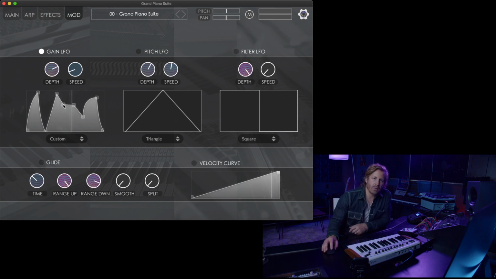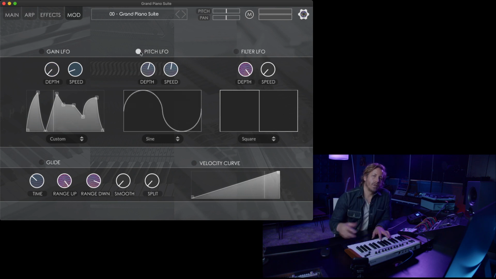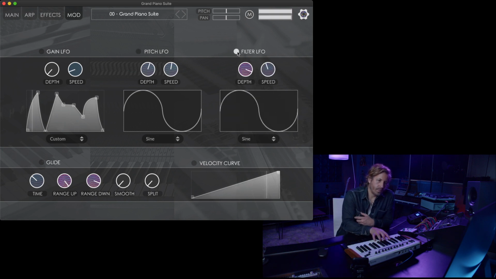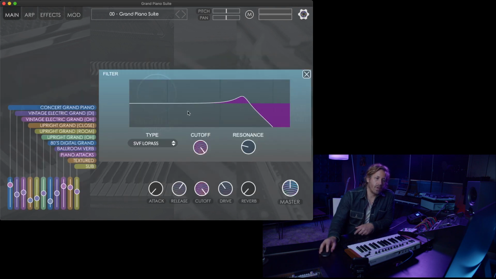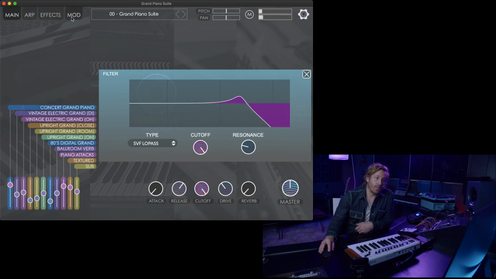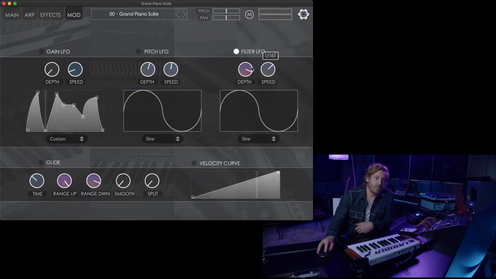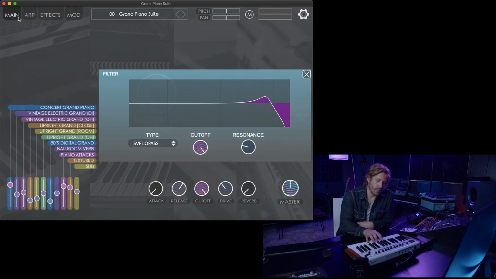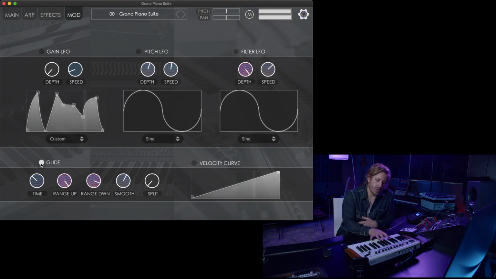So it's really fun to play around with, and you can get really interesting results from that gain LFO. Pitch LFO is a modulator, and it adds really cool, like tapey effects to your tone. The filter LFO here is really great because it is connected to the cutoff on the main tab. You can see it's moving now. And if I adjust the speed and the depth, you'll see that reflected on the main tab. Glide is a portamento, and it gives you even more control like a synthesizer.